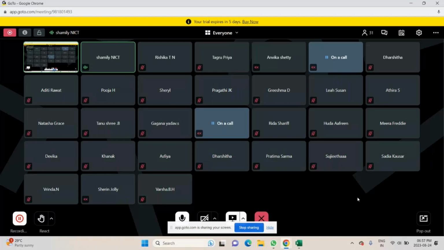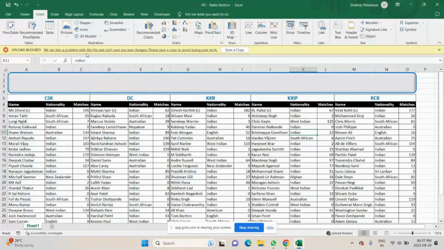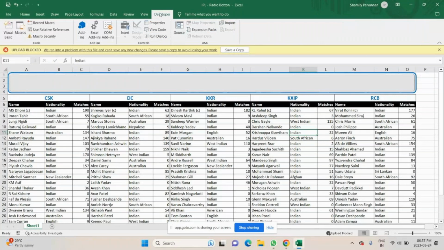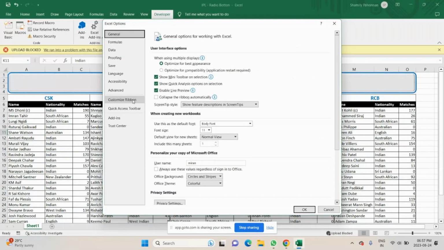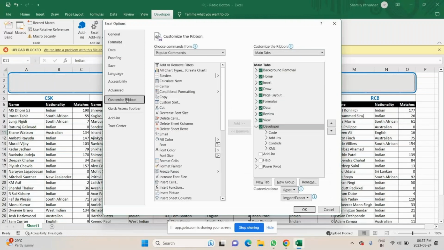Let me do this. In case you do not have this Developer tab, this one we actually enabled in the previous class, that is yesterday's class. Today I'm doing this again. To enable this Developer tab, go to File, then Options. Here you have to go for Customize Ribbon. In this Customize Ribbon, make sure the Developer tab is checked in.